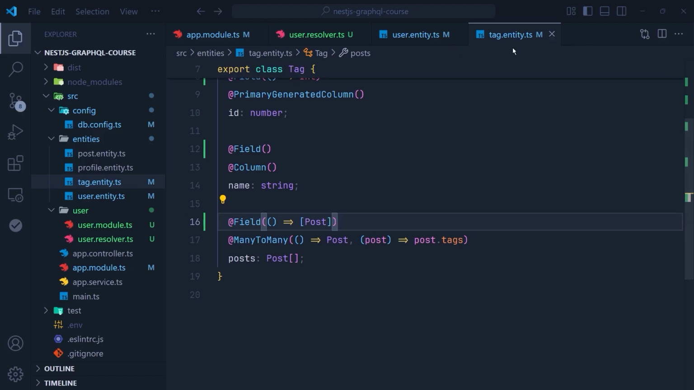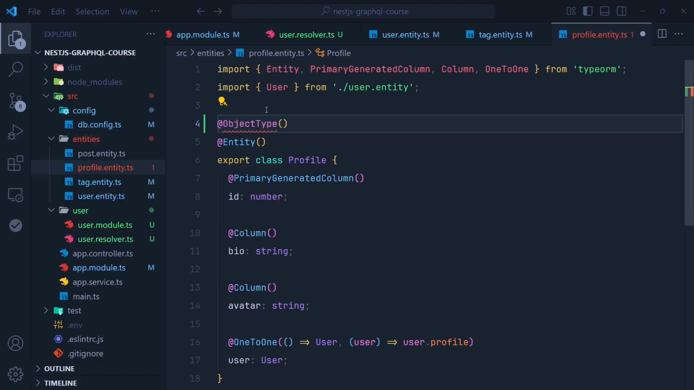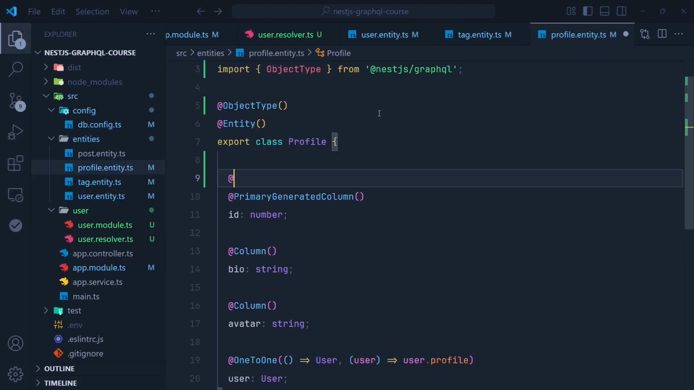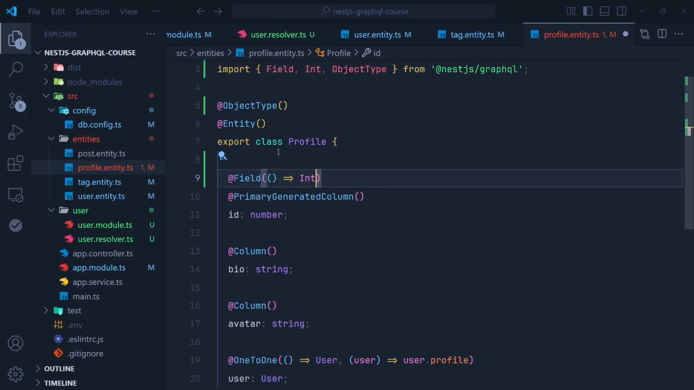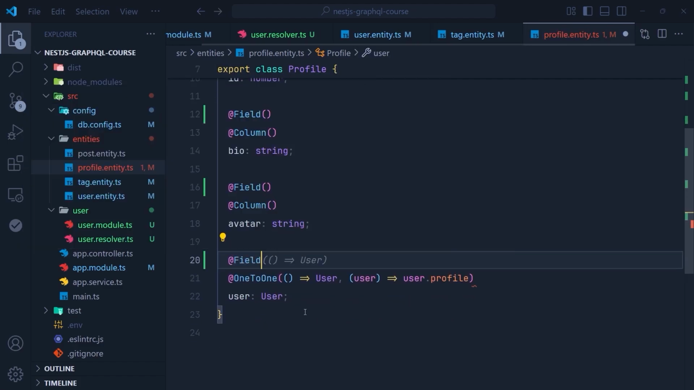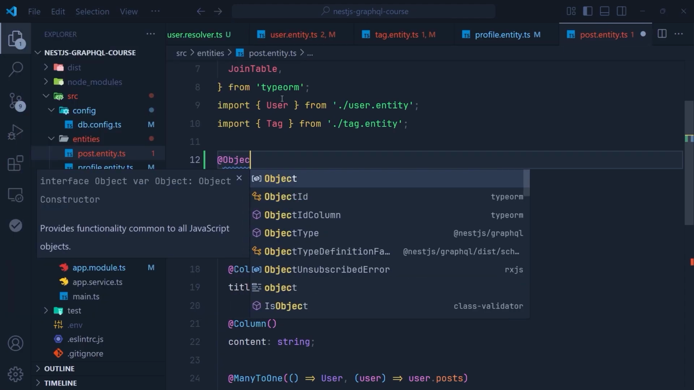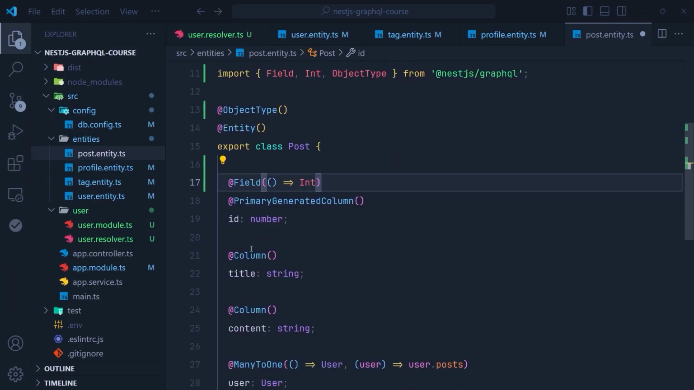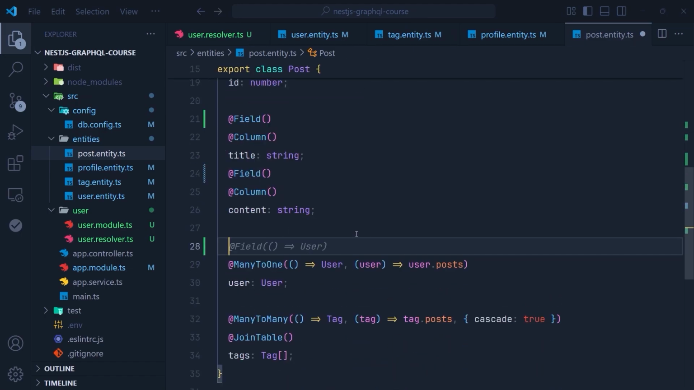Okay, so let me save this and go to the Profile entity. Again, mark it with @ObjectType and import it from @nestjs/graphql, and then use the @Field decorator with all of its fields. Okay, let's import the Int class. Let's put @Field on all of these fields. Okay, now here we have a field of type User, so we need to pass User in the type function. Okay, and finally, let's do the same with the Post entity: @ObjectType, and then put Field on all of its fields. Okay, do the same with the title, content, and here we have a user field.